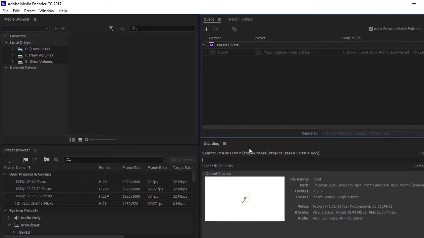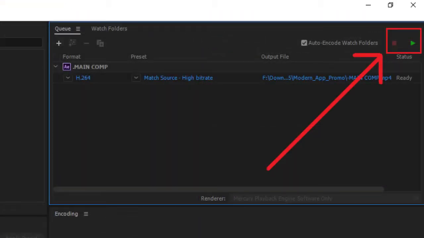So as you can see, the project is now being exported and it is way faster than the built-in rendering queue in After Effects. Now I'm going to tell you how you can continue this rendering process even after turning off the PC. For that, you will have to first pause this rendering process by clicking on this pause button over here.